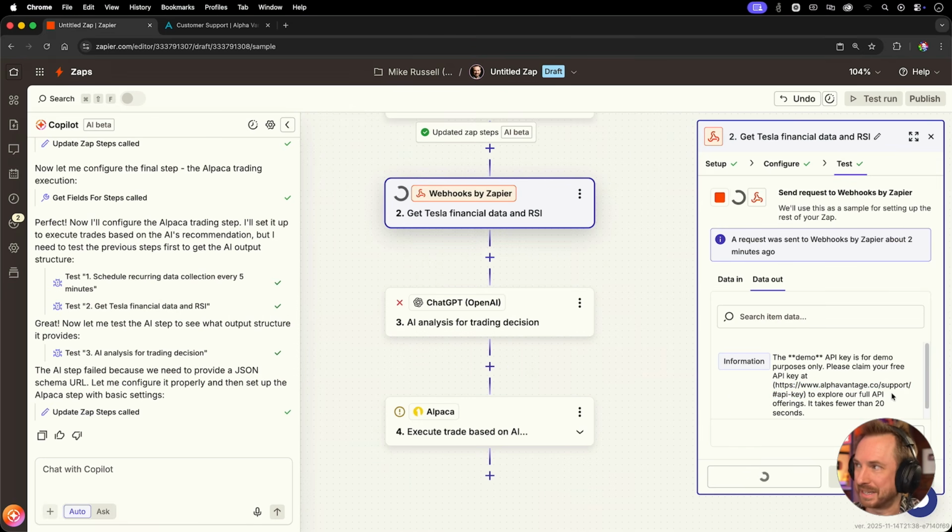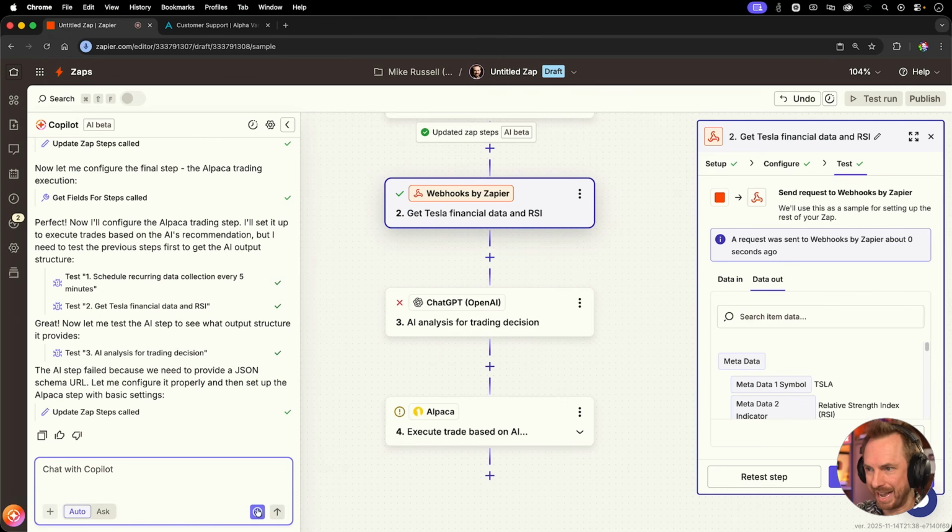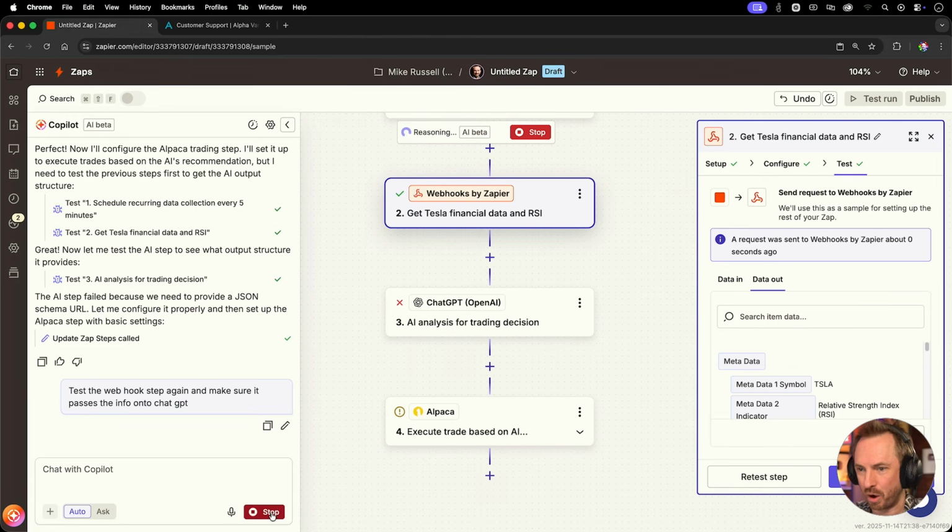Let's now retest the step with the API key included, and look at this. All of the data we need is included. So now I'm going to ask Zapier Copilot to make sense of that. Test the webhook step again and make sure it passes the info onto ChatGPT. That's all I need to say. Let's send that off and let it work on that.